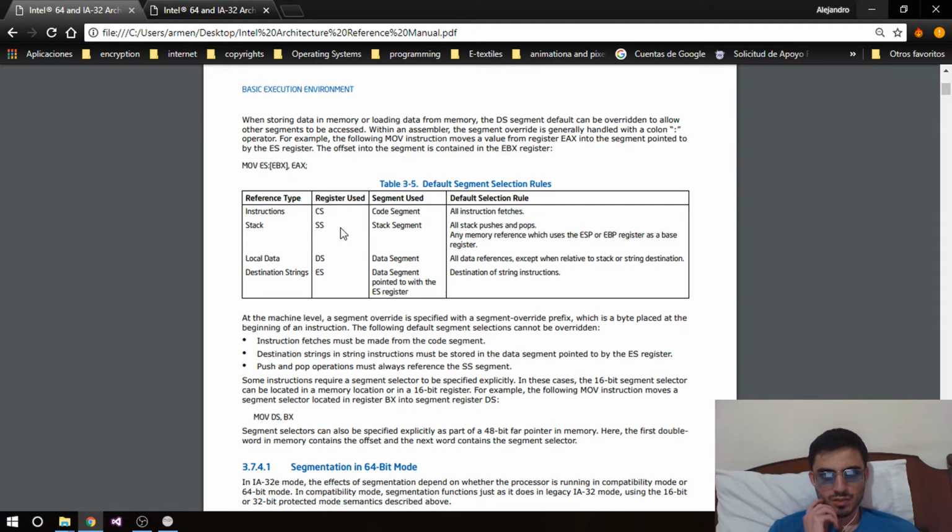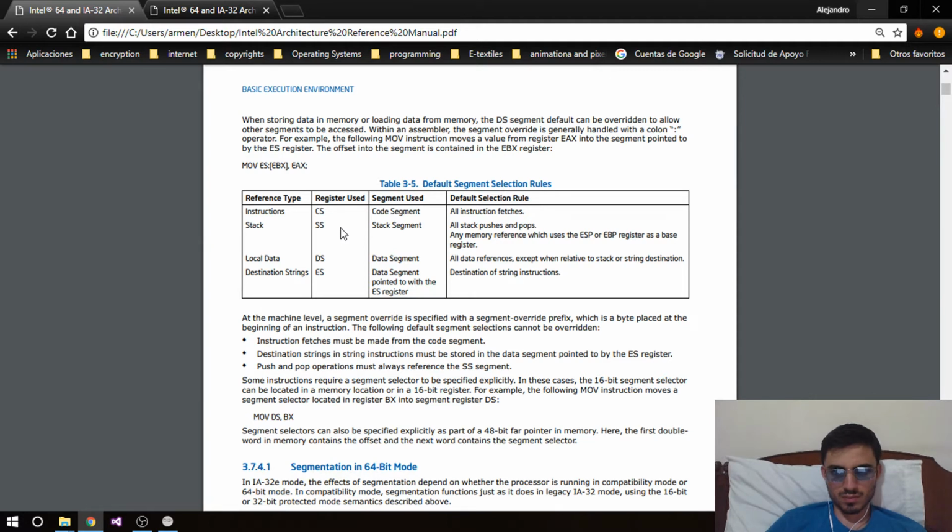The destination of string instructions. Okay, cool. Here it says, which is a byte placed at the beginning of an instruction. The following default segment selections cannot be overridden.